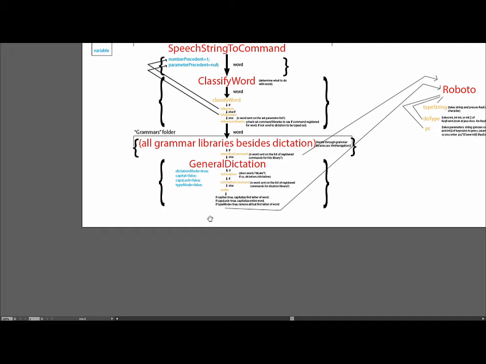Caps lock would turn the whole word capital, and type mode would print the first letter of the word. And actually there's one that's not included, spacing mode, and that just includes a space between each word. So it's as if you're dictating text. So there's a space between each word.